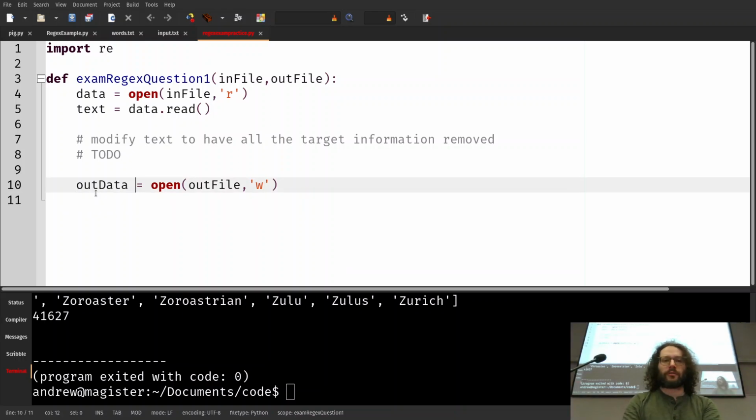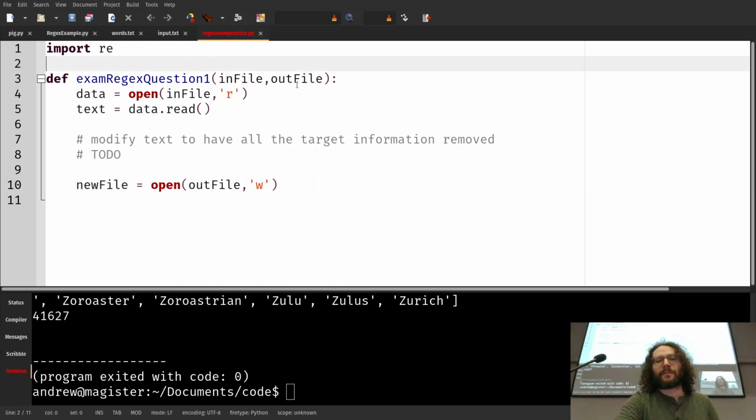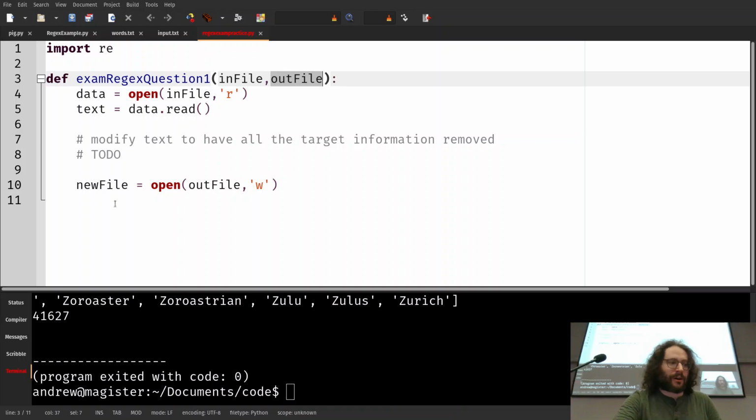Right? Or maybe we'll call it... ooh, even better. No, we'll call it new file. There we go. We want to write to a new file, right? So I'm going to call it new file. This is the path, by the way. These are the strings we take in that are the file paths. And you just don't call them file paths because that would have been long. So out file write.